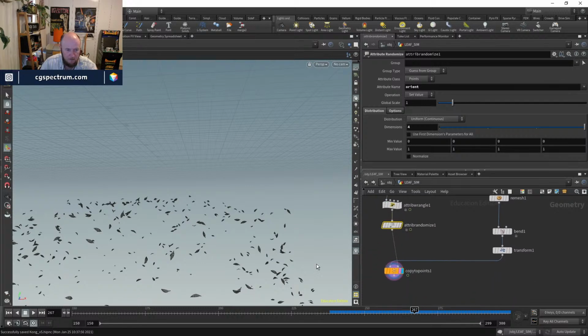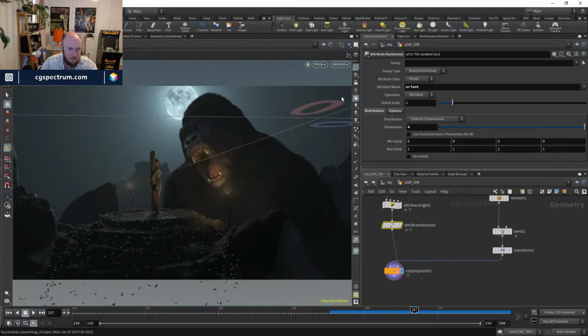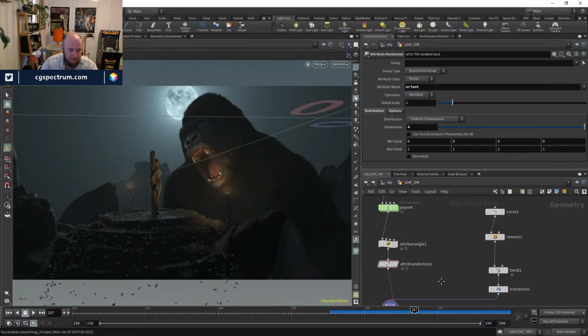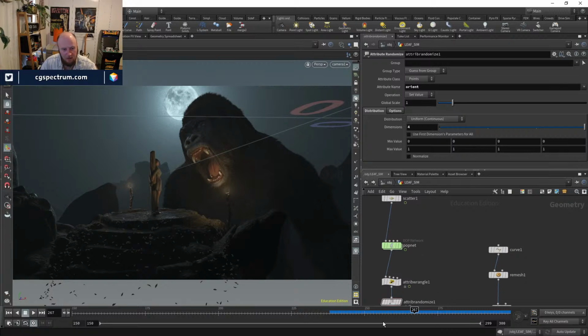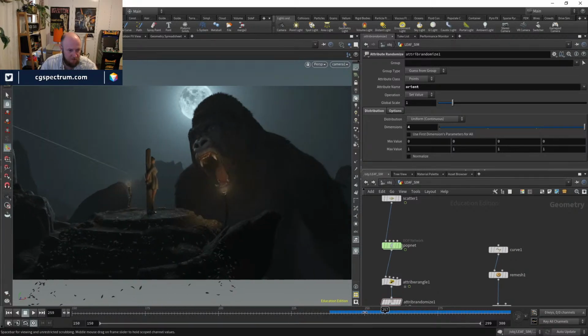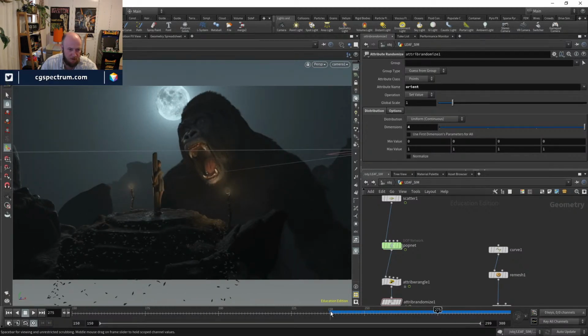So there we go. And I'm not super concerned that some of them are going through the ground because you can't really see. Yeah, I think it'll be fine. Alright, so that is going to help, just give them random direction. But you can see they're not really spinning or anything, so we really want them to spin around.